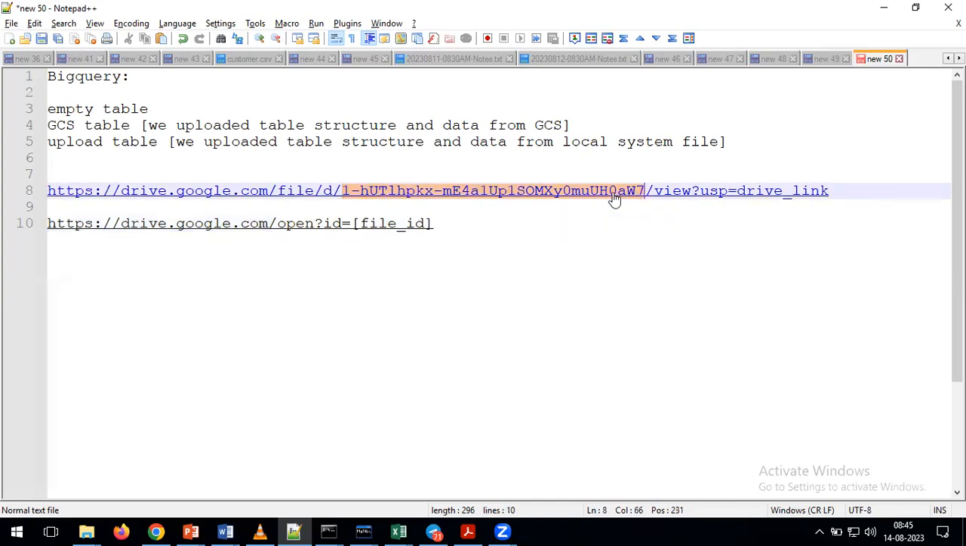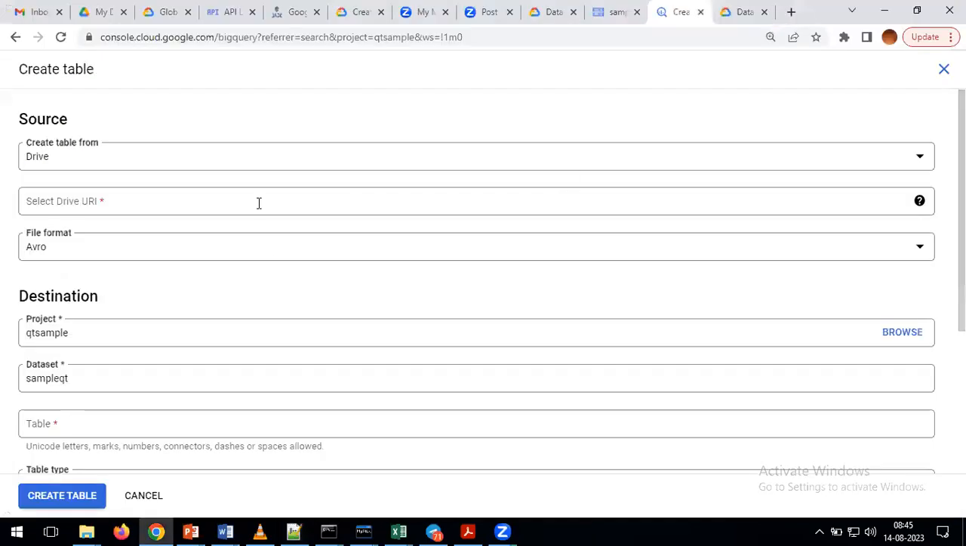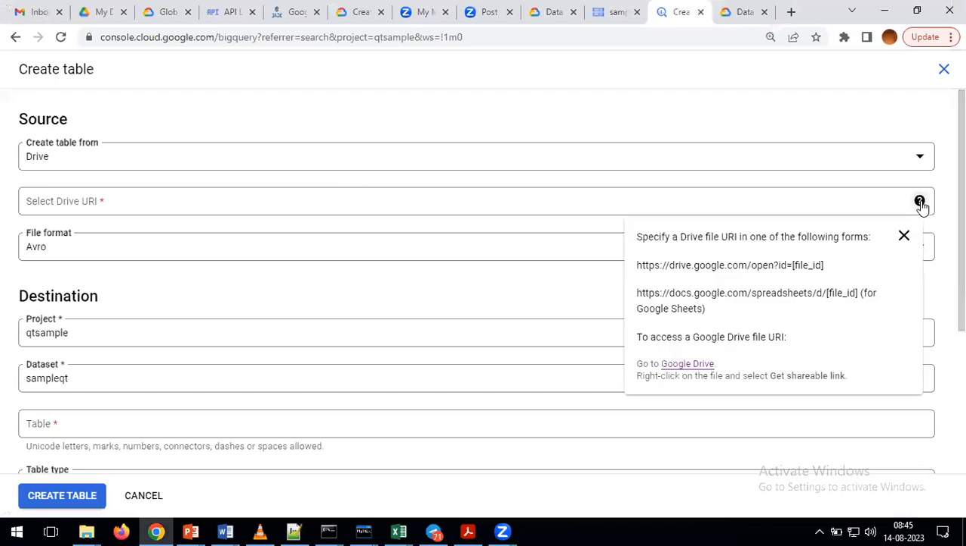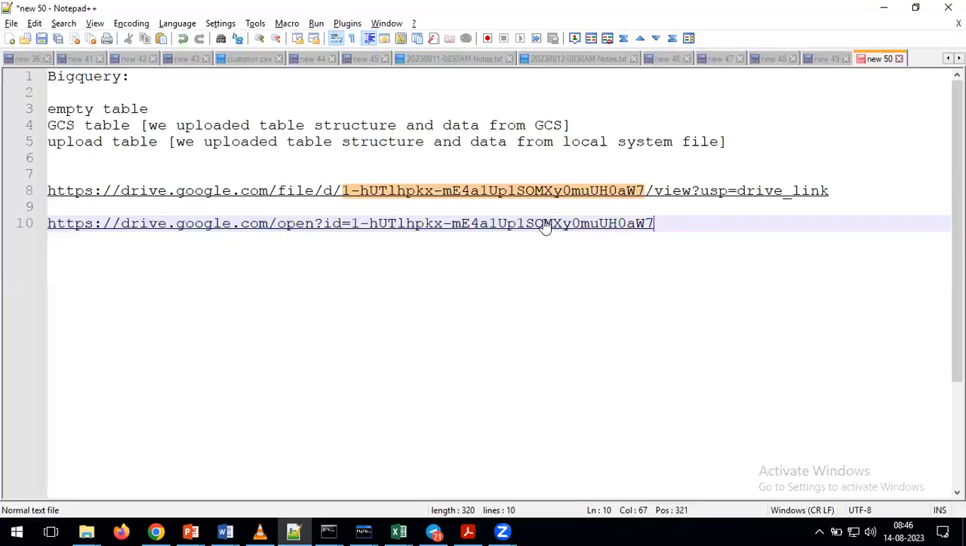So what I can do here is copy this file ID and put it here. I am taking the way we need to pass the path information from the BigQuery window. If you click on the question mark, here they are saying that we need to provide the path like this. Here we need to replace the file ID value. How can we replace the file ID value?